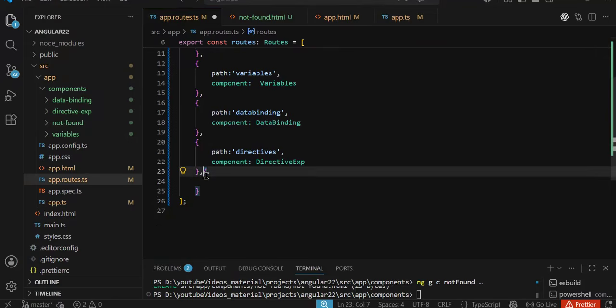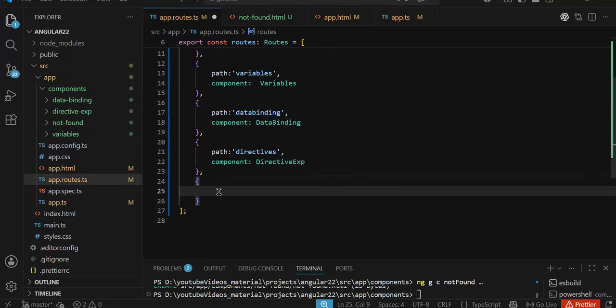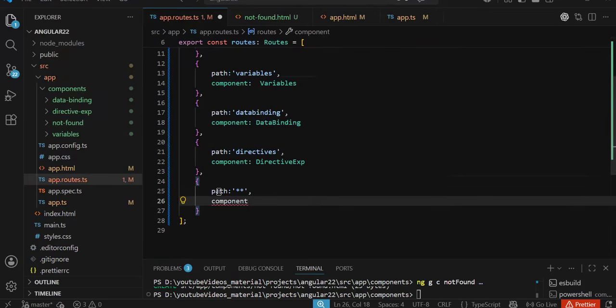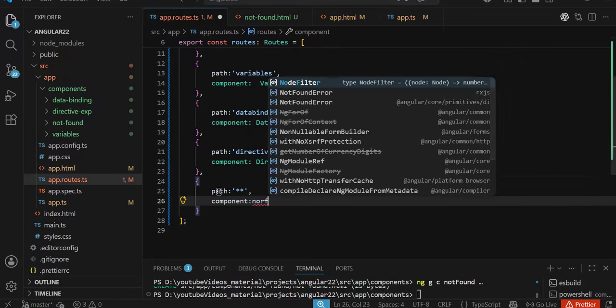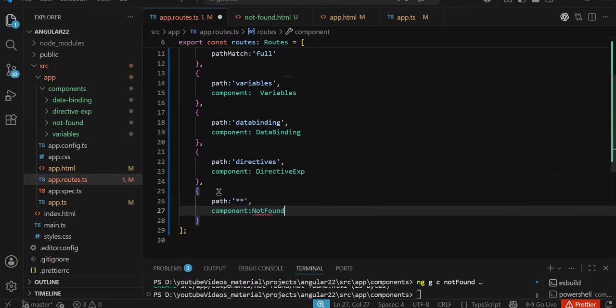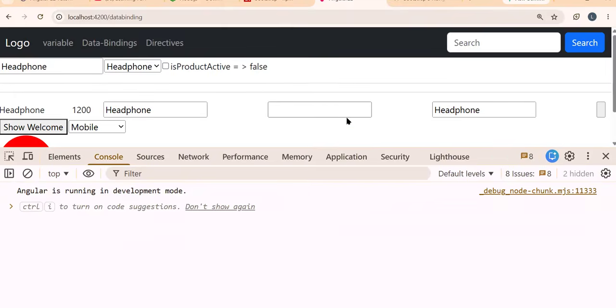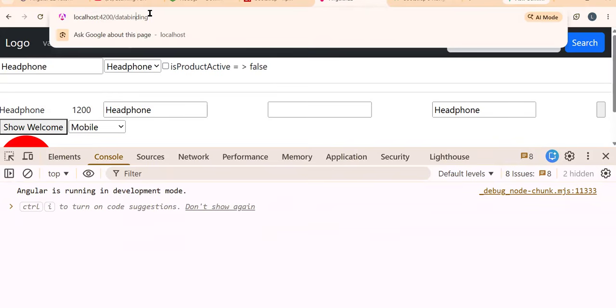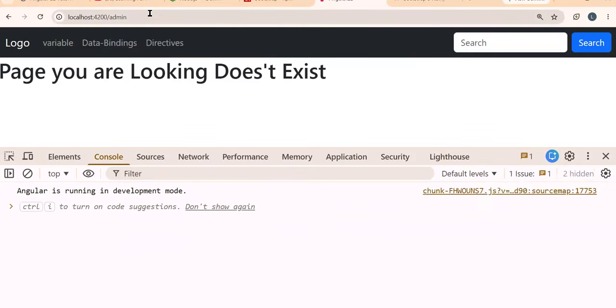Now the wildcard route should be at the end. As I said, array routes are accessed by index. So for path, you give two stars over here. Then component: if any route doesn't match, where do you want to redirect? So not found. Save. Okay. Now if I try to access admin, which I don't have, see, page you are looking for doesn't exist. So your application is not breaking anymore. This is the purpose of the wildcard route.